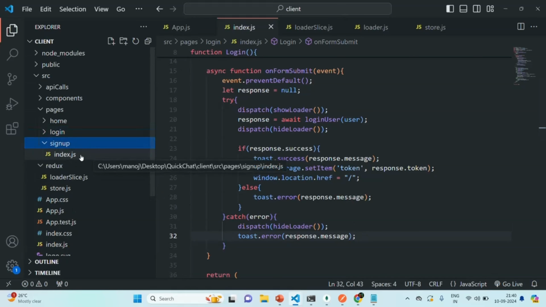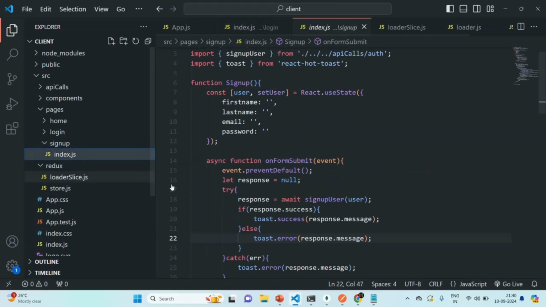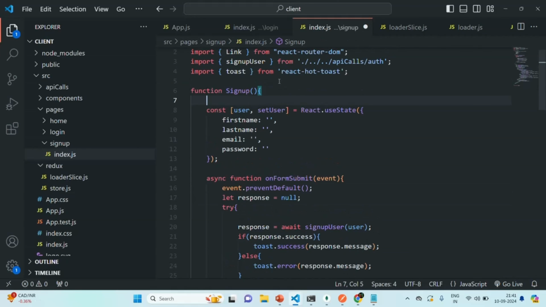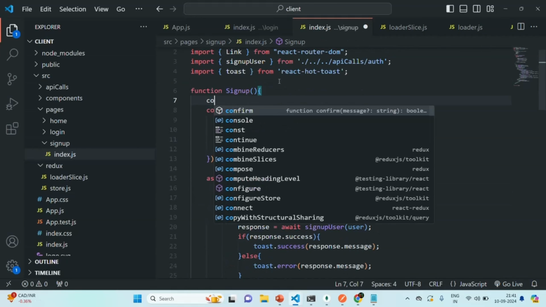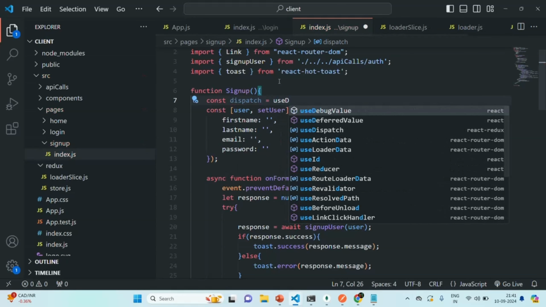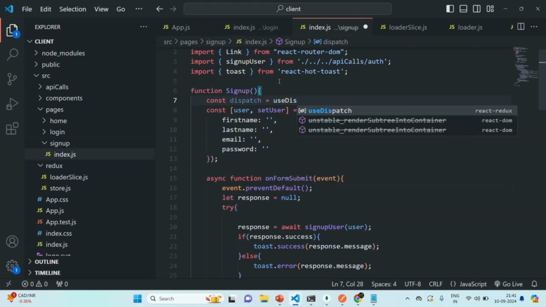sign up also. So let's go to index.js. There, first of all, let me go ahead and let me call the dispatcher. So for that, let's create a variable. Let's call it dispatch. And here we are going to use dispatch. And to use this use dispatch, we need to import it from React Redux.